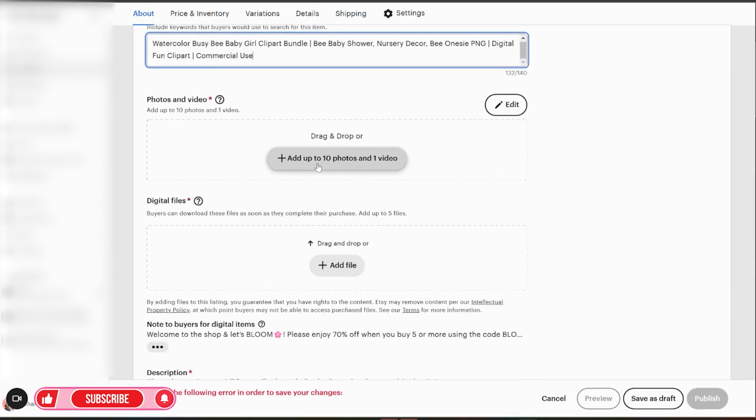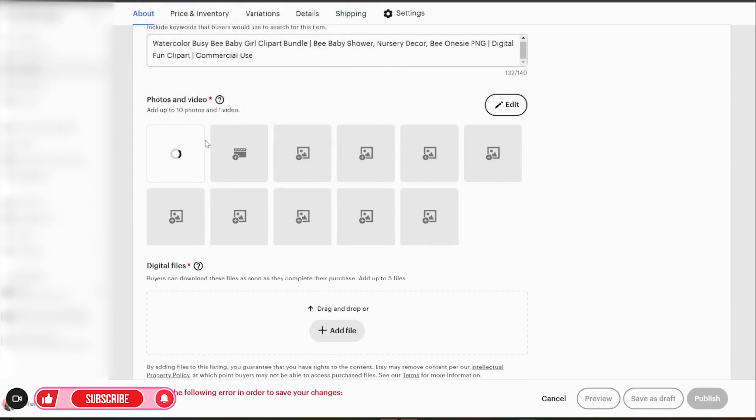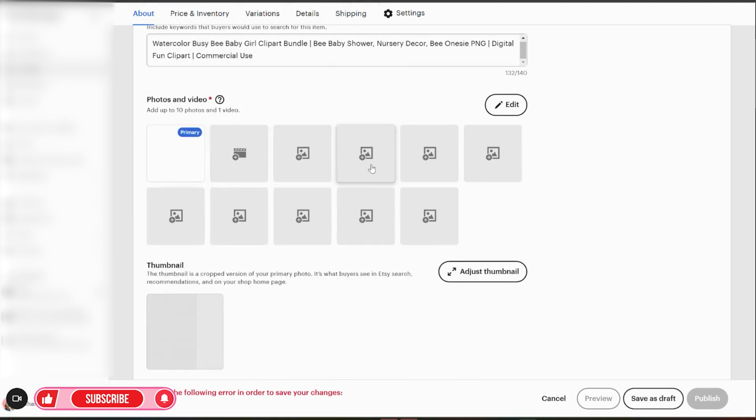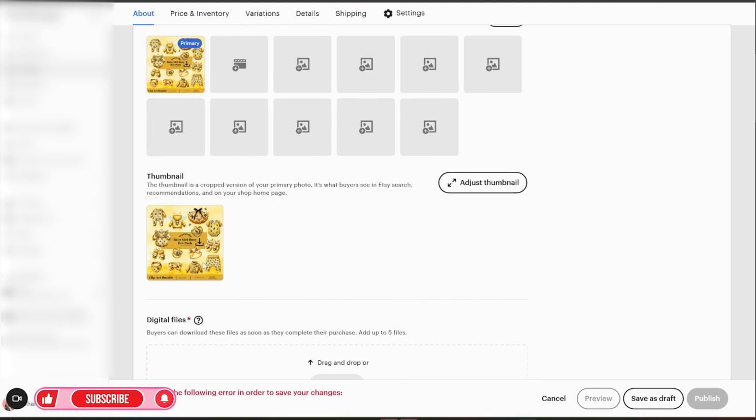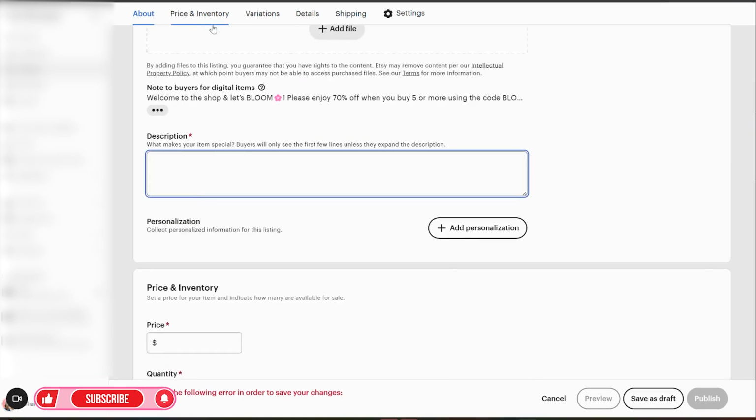Then we'll upload up to 10 photos. So I use 2,000 by 2,000 pixels, and you want to fill up your photos, and you could also add a video. And this is how you adjust your thumbnail, and your thumbnail is here, but this is what they're going to see. So I would probably make the text bigger so they can see that. And then you will upload your digital file here, and then here's the description.